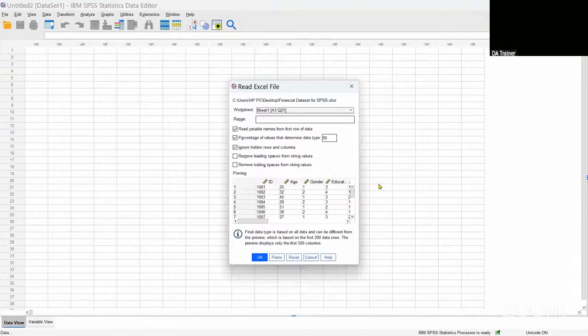Okay, so immediately the data set has been previewed by SPSS. The data set has been produced. And then we have the ID, the age, the gender, the education, employment. As you can see, all the data set is okay by us. And then you just click on OK.